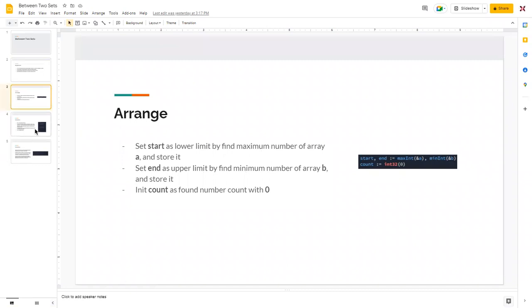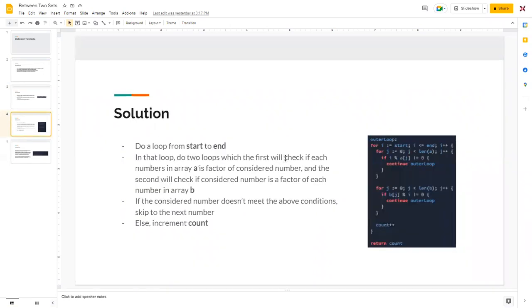That's next to the solution. We must do a loop from start to end, inclusive. In that loop, there are two loops, of which the first will check if each number in array A is a factor of the considered number.